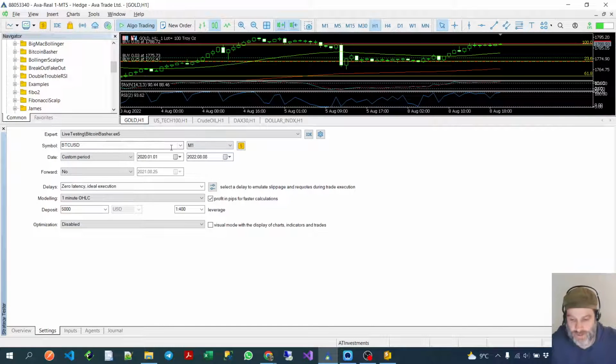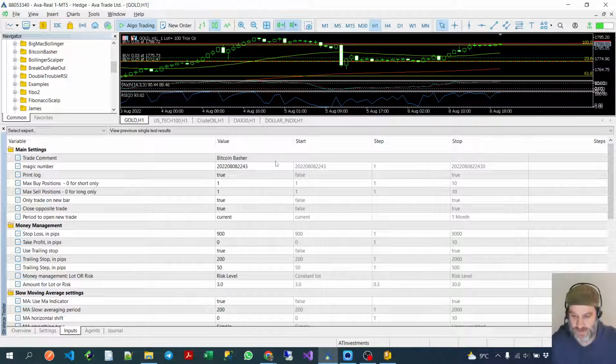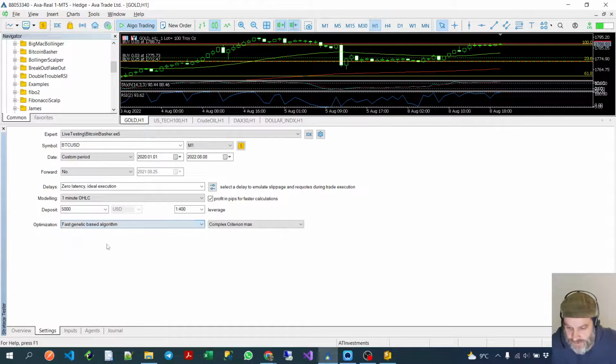Okay, so now we've got the Bitcoin. We're going to test on the 1 minute chart, just for 2 years, and we'll just see what it's like, with a starting deposit of 5,000. Let's go into our settings, and I'm just going to do a fast genetic algorithm. You could use slow, but I just want to get a feel for what works and what doesn't, and then we'll optimize more in depth.